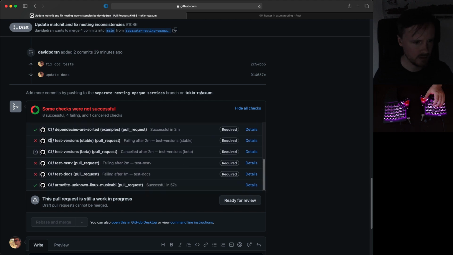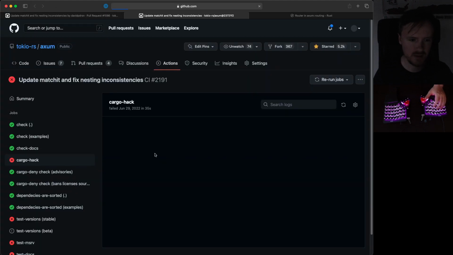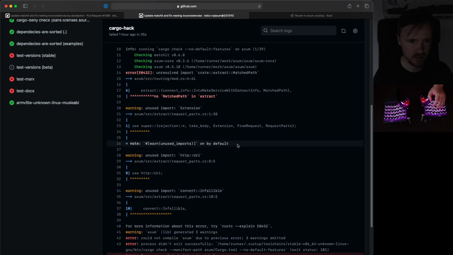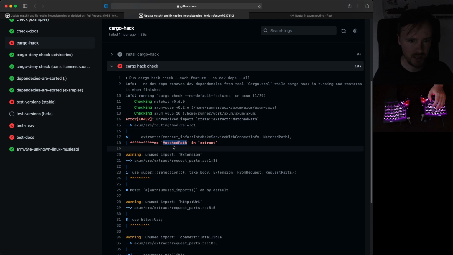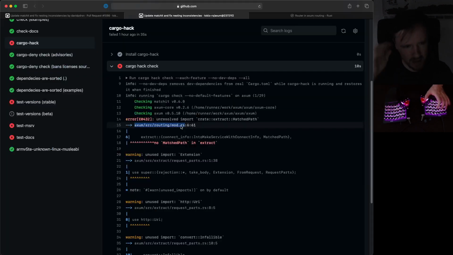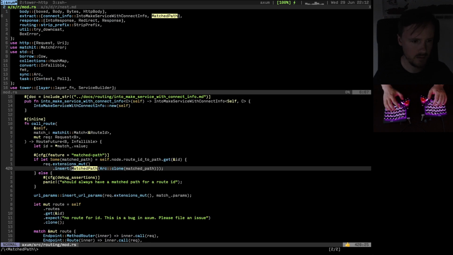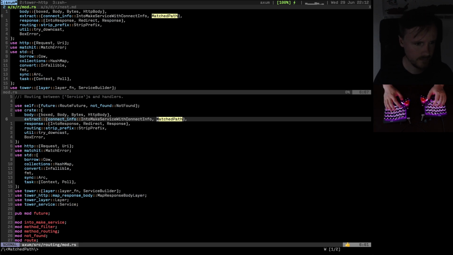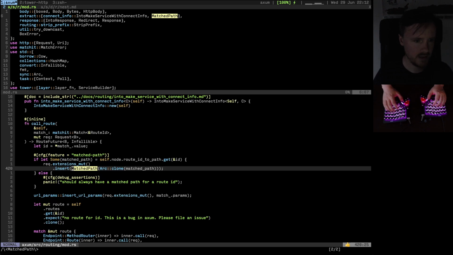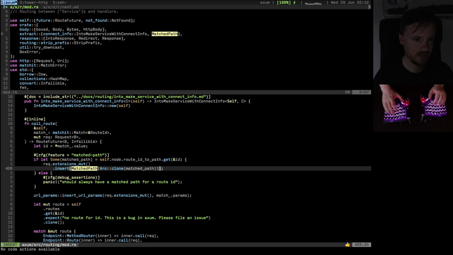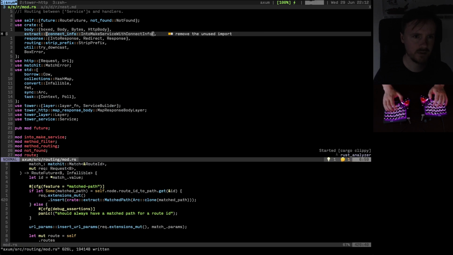There's a whole bunch of things that fail. So this is probably the axum extra stuff. I wonder what this is. No matched path and extract. I think that's because matched path is behind a feature flag. Yeah. So we can just say this is create, extract, and then it should complain that this import is unused.